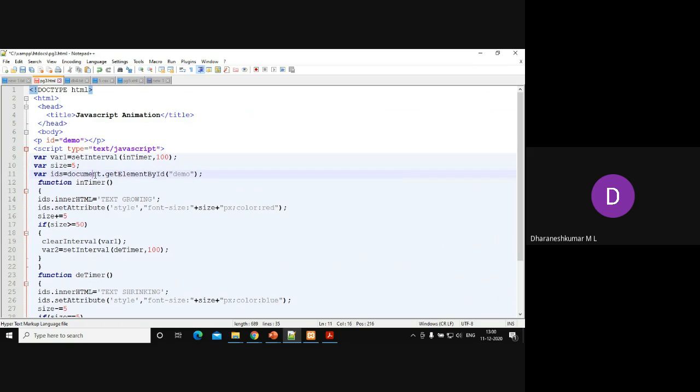Document is the root element. Whenever you want to access any method in JavaScript, you must use the document. I want to access this paragraph with the ID, so I will be using getElementById, which takes the parameter demo. These two names should be the same. The ID name for the paragraph here is demo, and it should be the same here also. Then it is going to return one value, which is stored in one variable, say IDS.